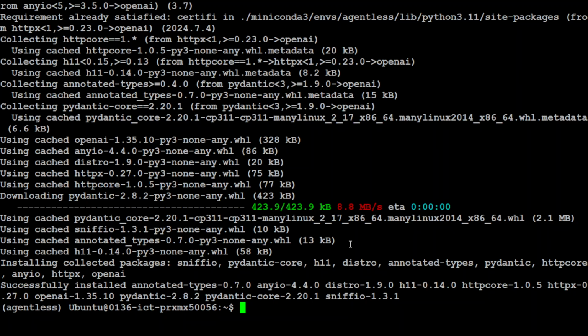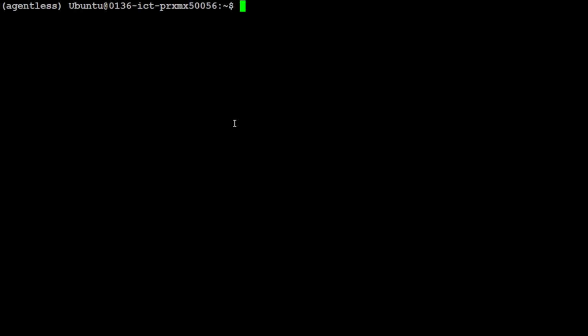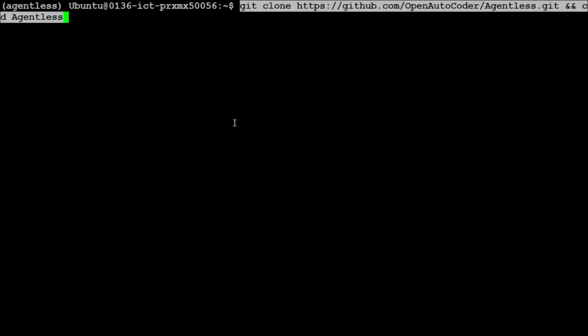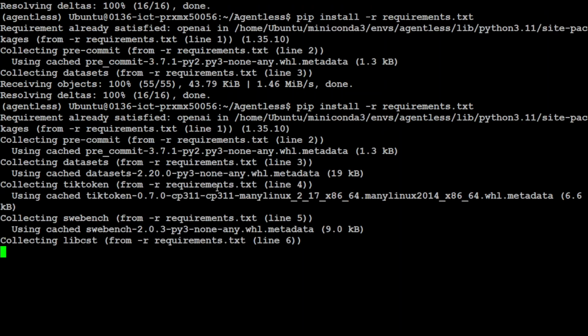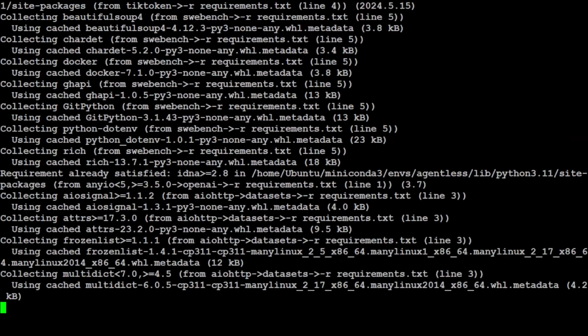And that is also done. I clear the screen. Next up, let's git clone the repo of Agentless and see into it. I will drop the link to it. You see now we have it cloned the repo.